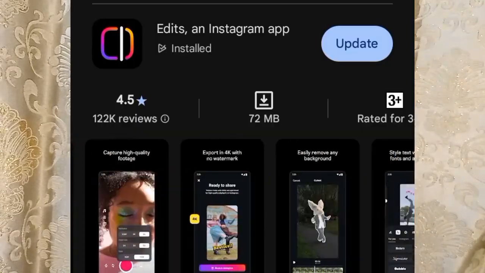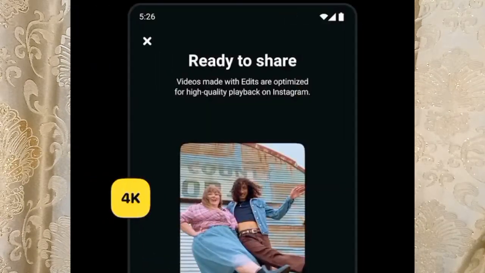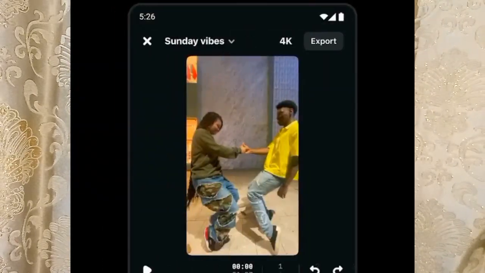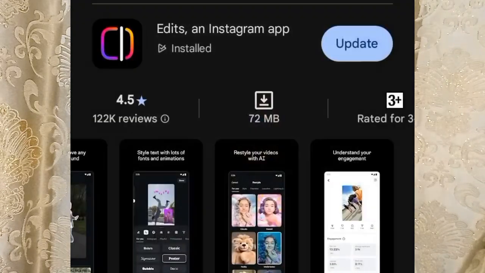So without further ado, let's go. One of the first things which we want to do is go to Play Store and type Edits by Instagram, and it's going to bring up this app. Once you download this app, the next thing is to start creating with it.